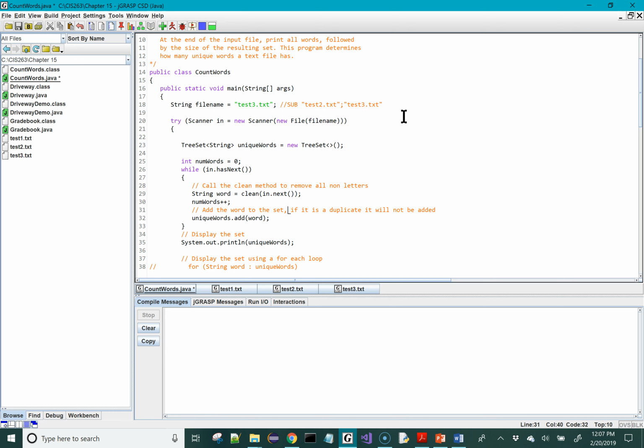On line 20, we're trying to instantiate the file and save it in a Scanner object called in, so we can load up all the text into our Scanner object. On line 23, we're creating an instance of a TreeSet called uniqueWords. On line 25, we're setting up an accumulator to count the total number of words in the file.